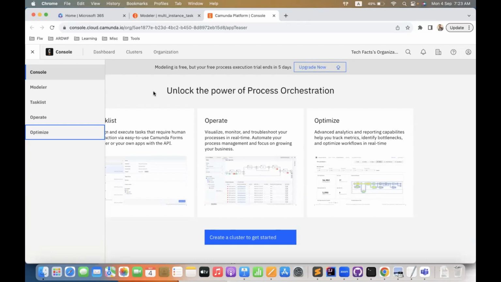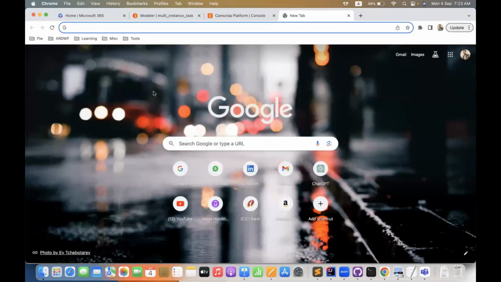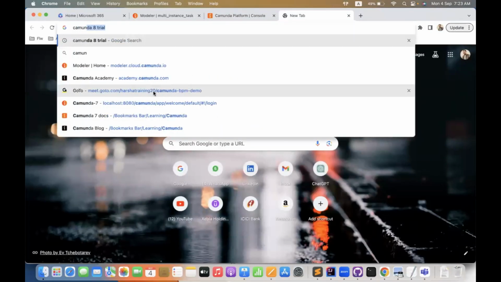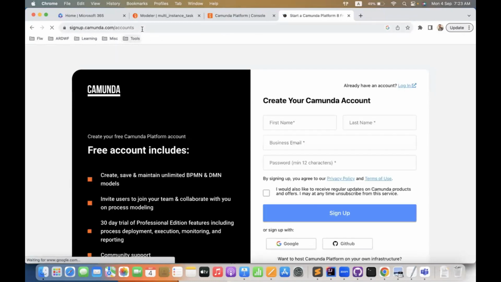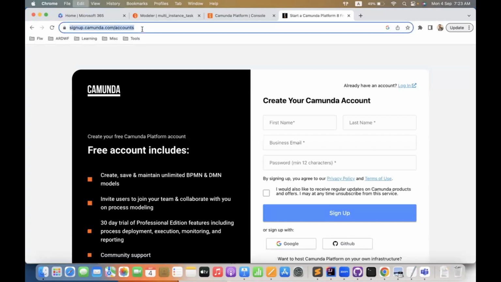Cool. If everything is fine, what I'll do is enable us to have this installation done on your machine. So to do that, just follow me over here. You have to type Camunda 8 trial. Or if not, I'll share this link with you over the chat.